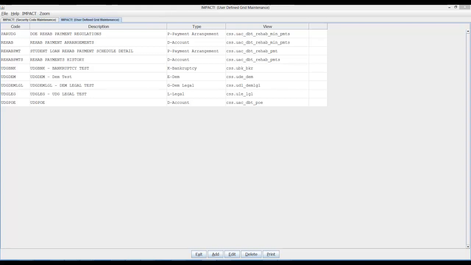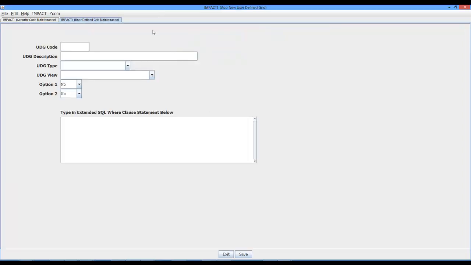So let us go ahead and create a user-defined grid. To create a new one, we simply hit the Add button at the bottom of the screen, and that will open the window where we can define the attributes of this grid. First, an alphanumeric code which is 10 in length. So in this case we'll do demo 123, and a description for this grid.